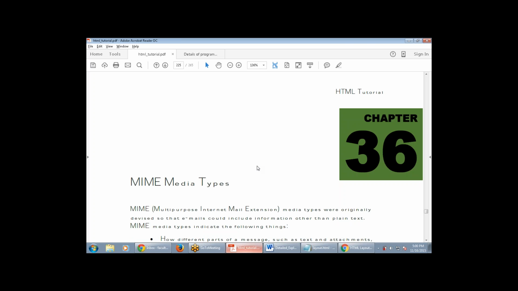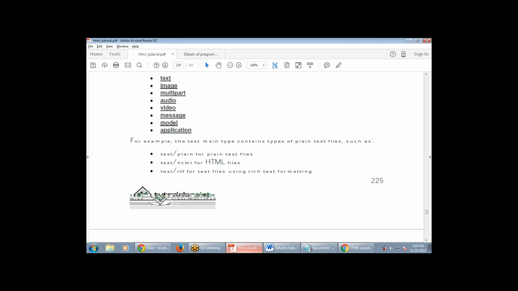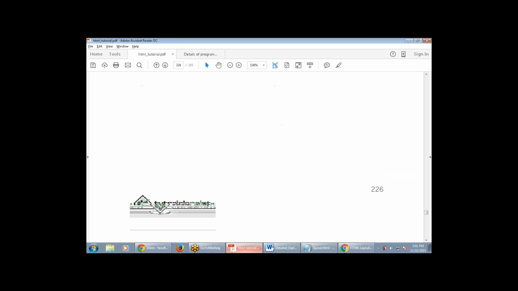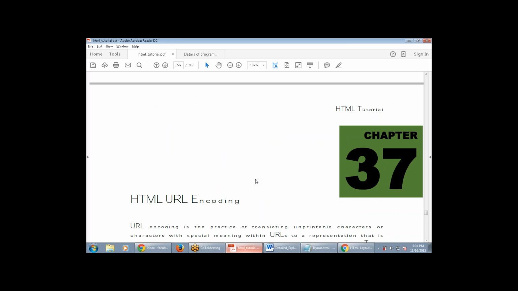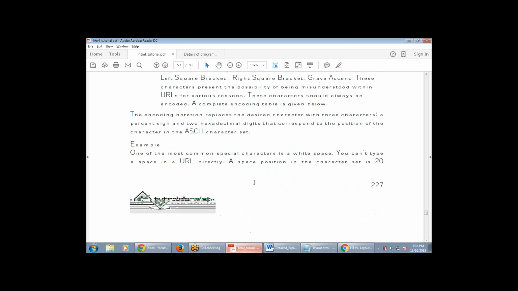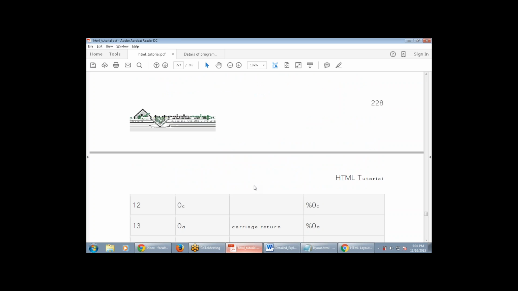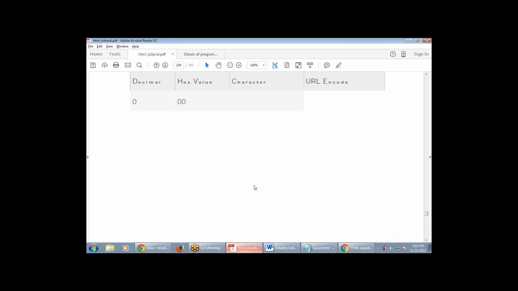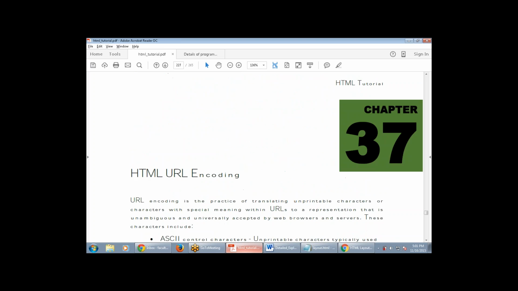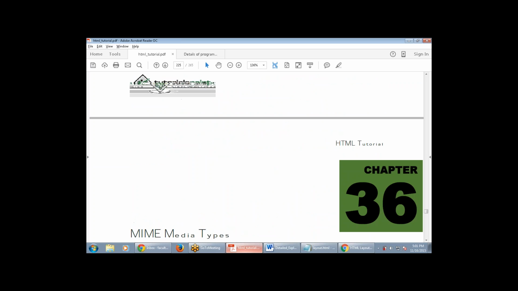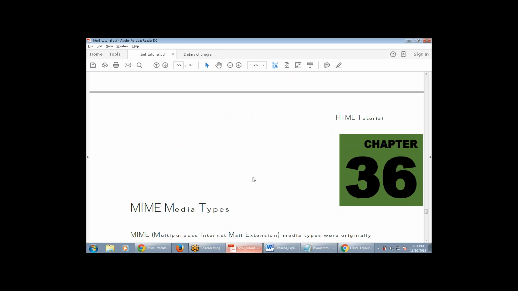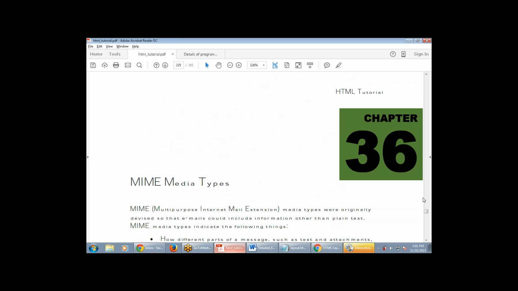Now next is chapter number 36, that is the MIME media types, that is what are the various media types available within HTML. This is also a small chapter. Then the next topic is the various URL encoding. So let's take a break right now, then move to this chapter, chapter number 36, the MIME media types.